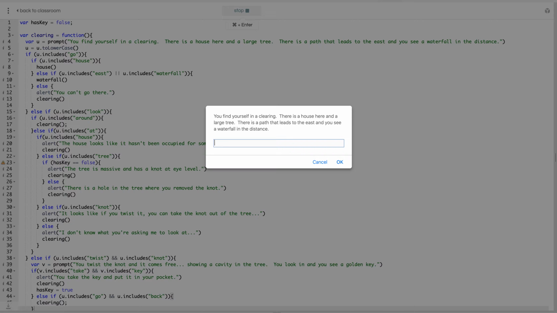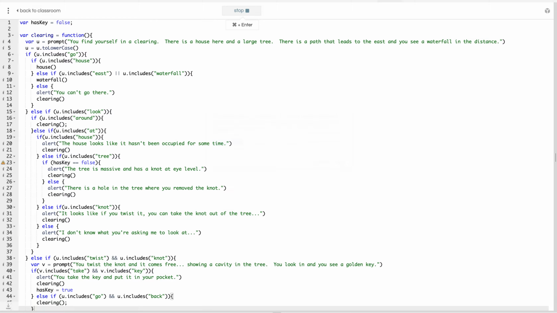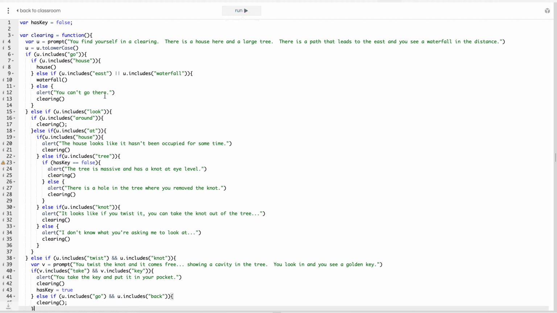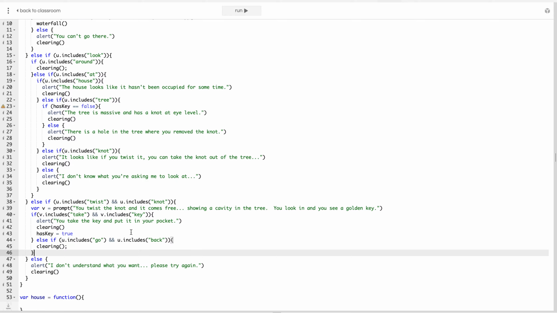Okay, if I twist it, I can take the knot out. So if I twist the knot, it comes free, showing a cavity in the tree. You look in and you see a golden key. Now, oh, okay, well, that's a problem.